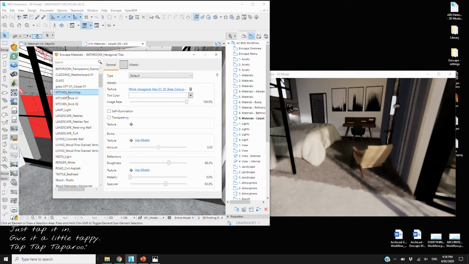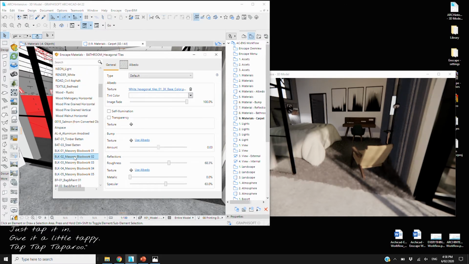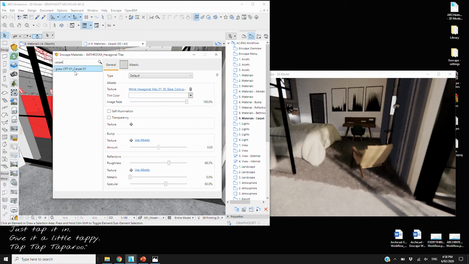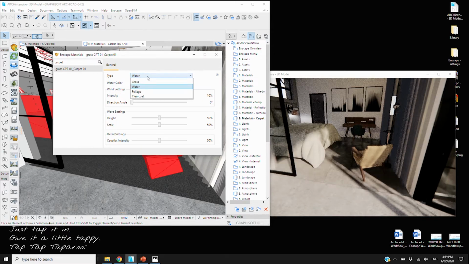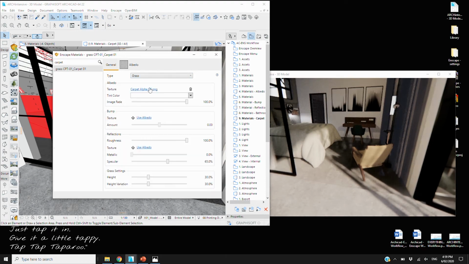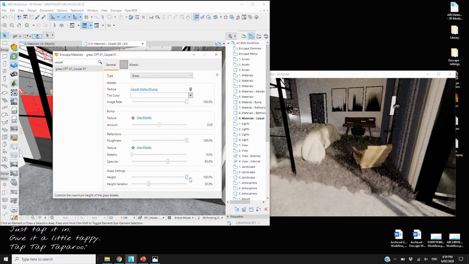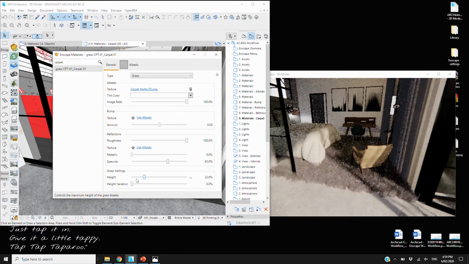So let's find our carpet. Here we go. It depends what type of surface you are using. You can change between water, it will change to water, or grass. The settings change a little bit, so we can adjust the height of the grass, the variation, so a different variation of the grass.